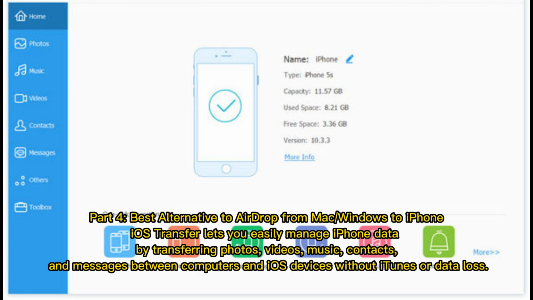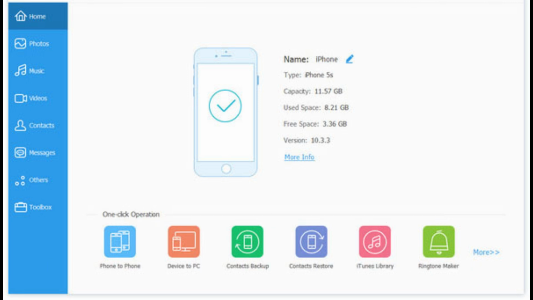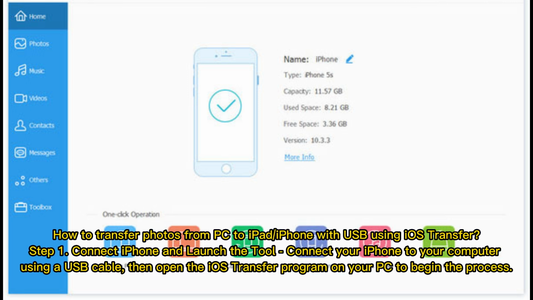iOS Transfer lets you easily manage iPhone data by transferring photos, videos, music, contacts, and messages between computers and iOS devices without iTunes or data loss. How to transfer photos from PC to iPad or iPhone with USB using iOS Transfer.